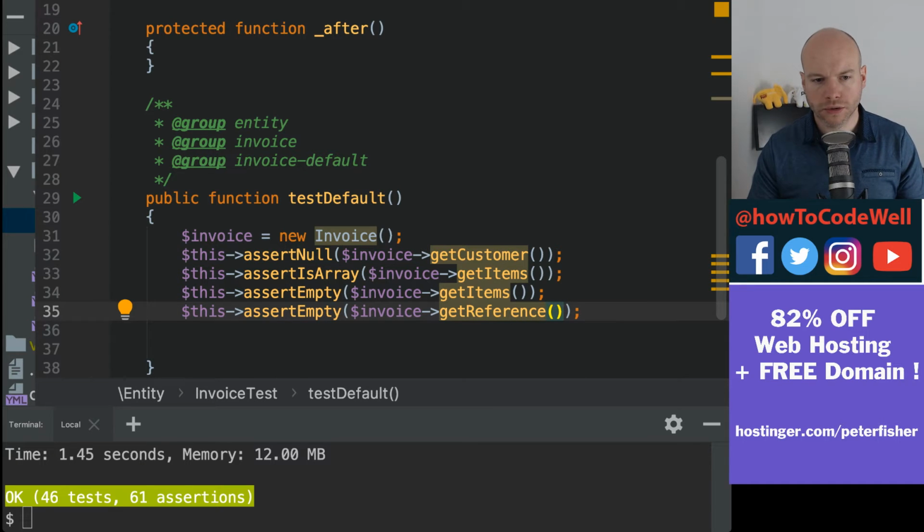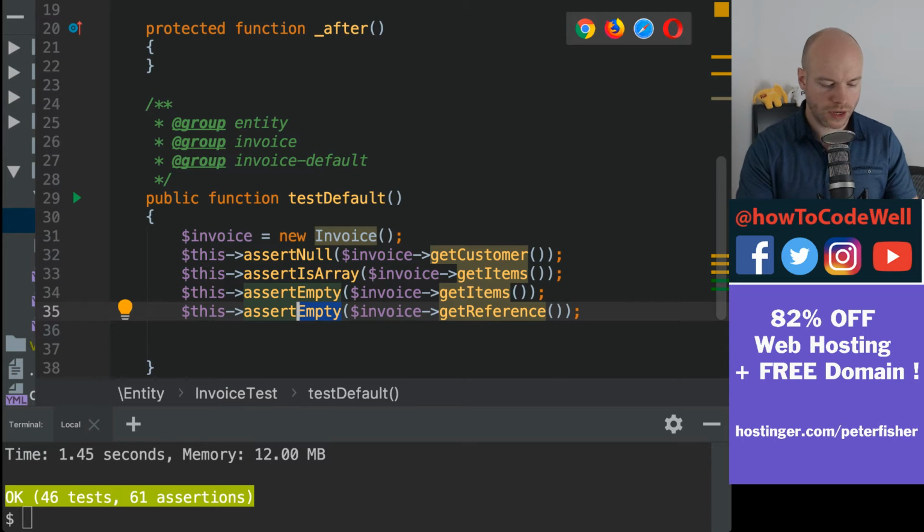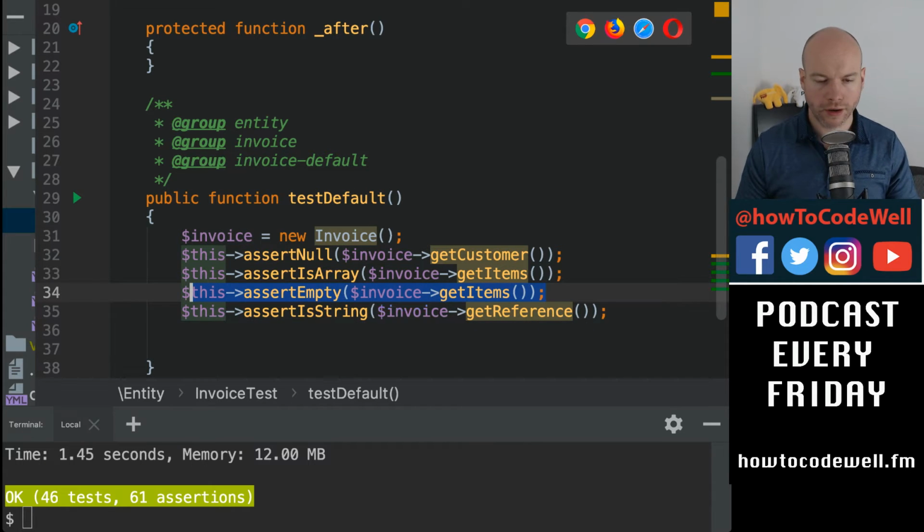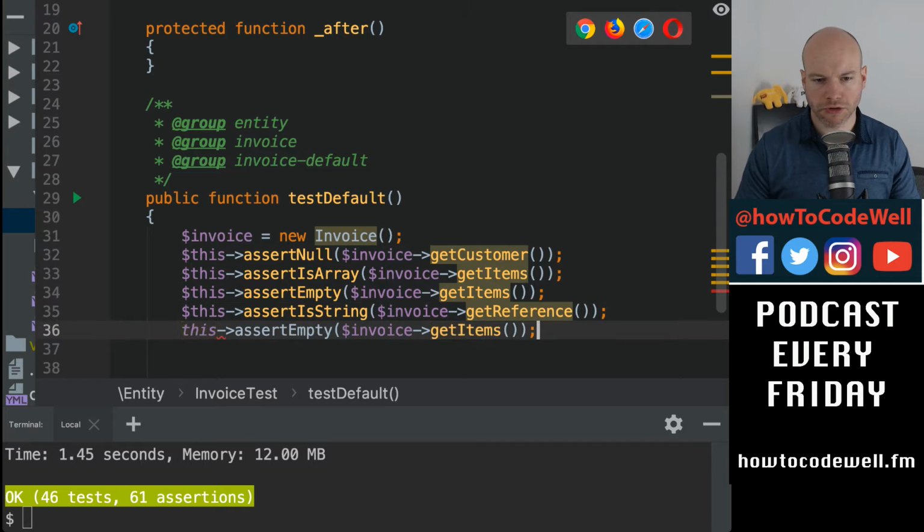Now you could use same, or you could just do this. You could check the data type, so is string, and you could also then do another one underneath this to make sure that that string is empty.